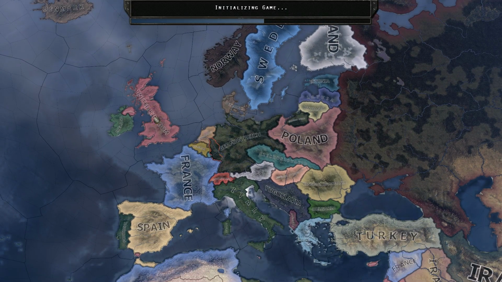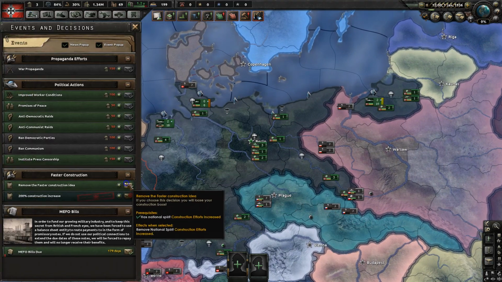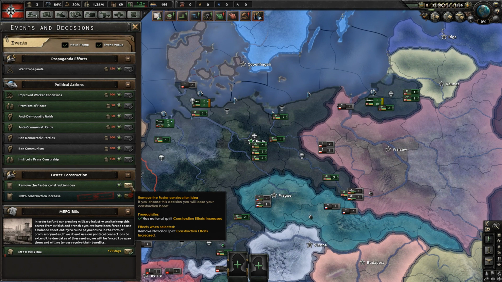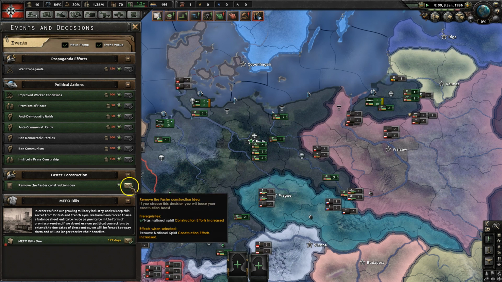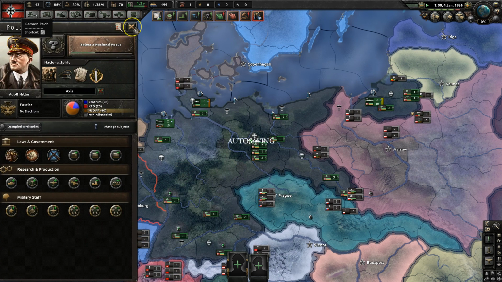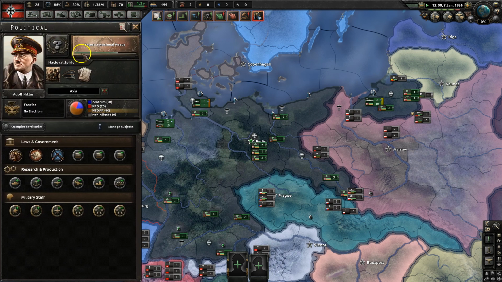Okay, so everything should work as intended now. We're going to go ahead and grab it. Okay, now you see effects when selected, remove national spirit, construction efforts increase. So let's go ahead and let it run real quick. So we have the idea. Let's get rid of the idea. We no longer have the idea.